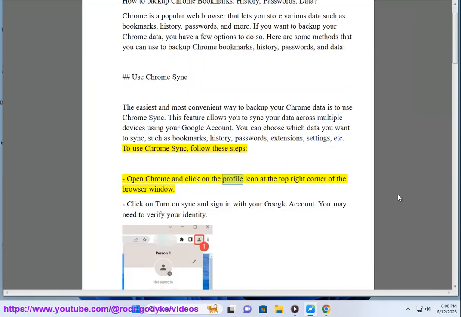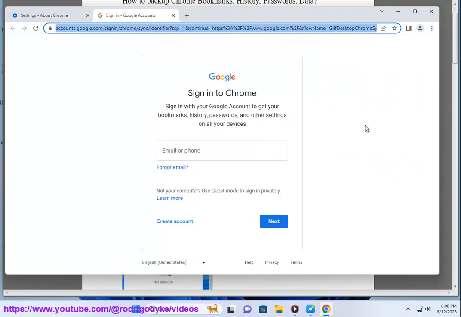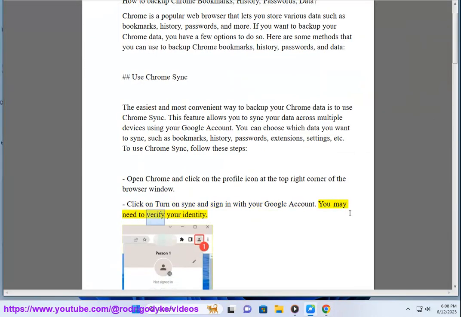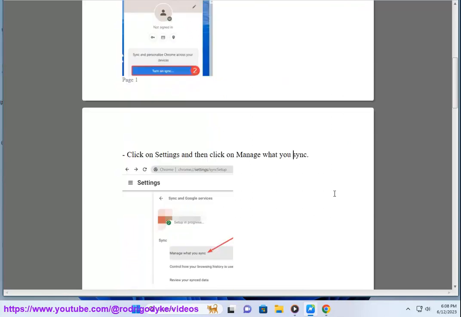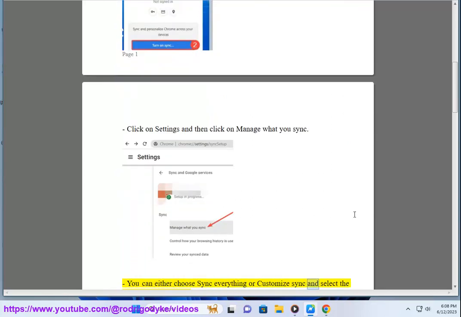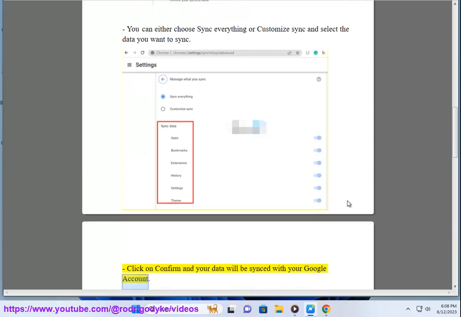Open Chrome and click on the profile icon at the top right corner of the browser window. Click on Turn on Sync and sign in with your Google account. You may need to verify your identity. Click on Settings and then click on Manage what you sync. You can either choose Sync Everything or Customize Sync and select the data you want to sync. Click on Confirm and your data will be synced with your Google account.